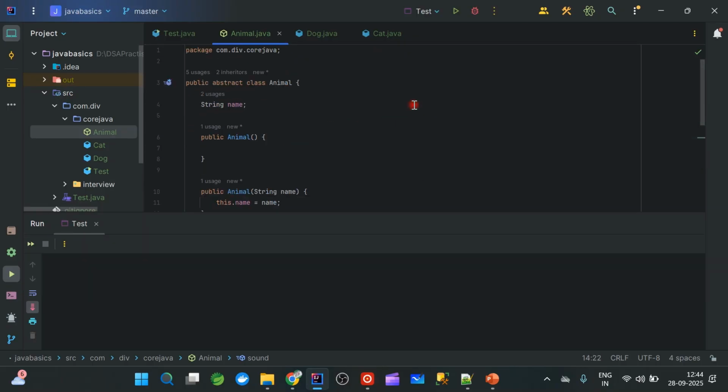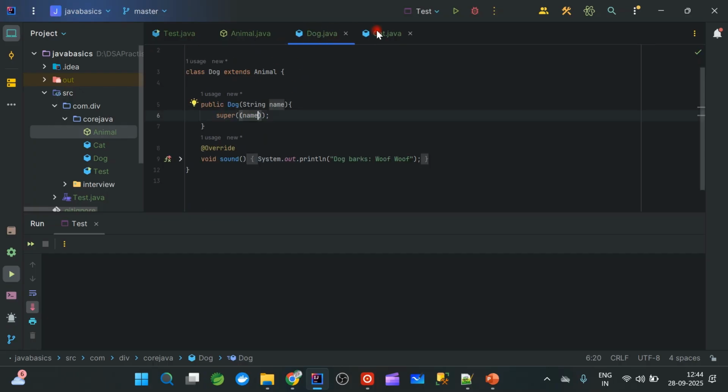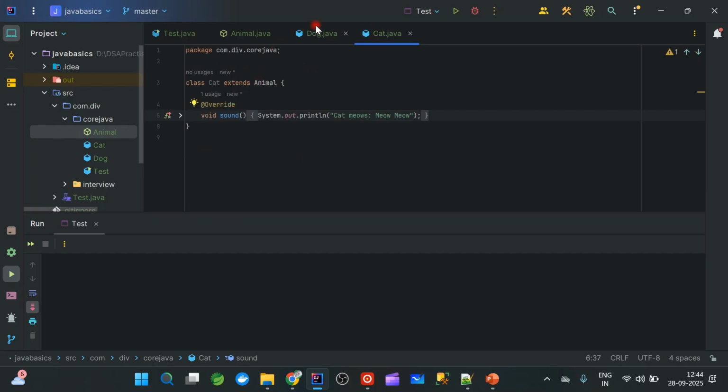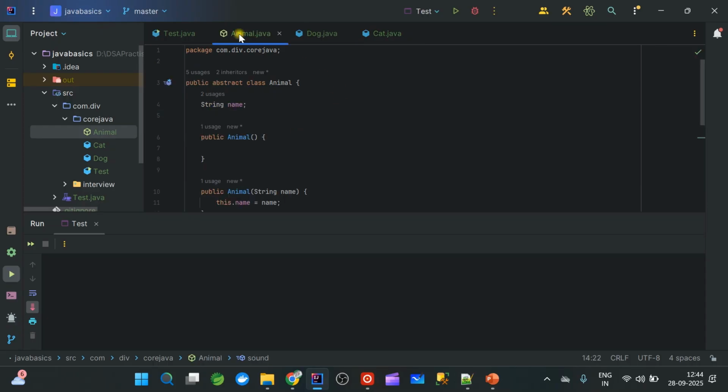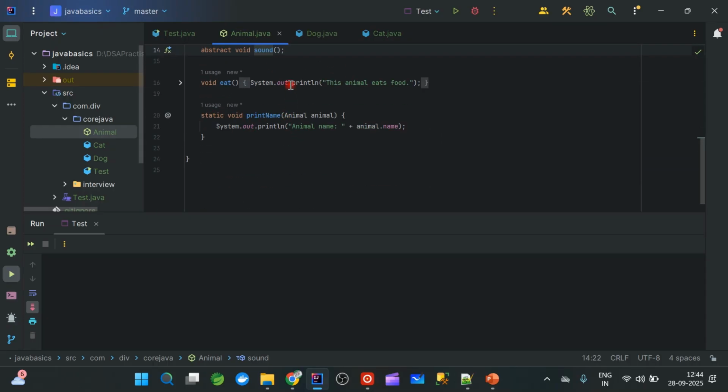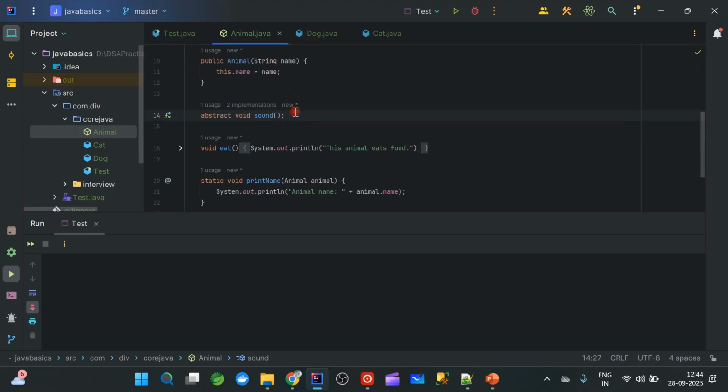Here are the child classes for Animal, Dog and Cat. Both are extending the Animal class and they are implementing the sound abstract method. The reason I created the sound method as an abstract method is that the child classes have different implementations for this sound. That's why here we declared sound as the abstract method.